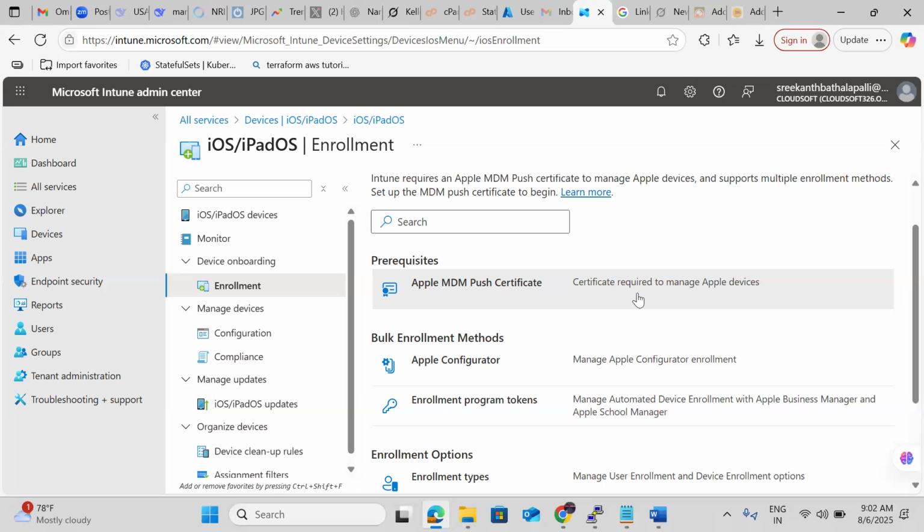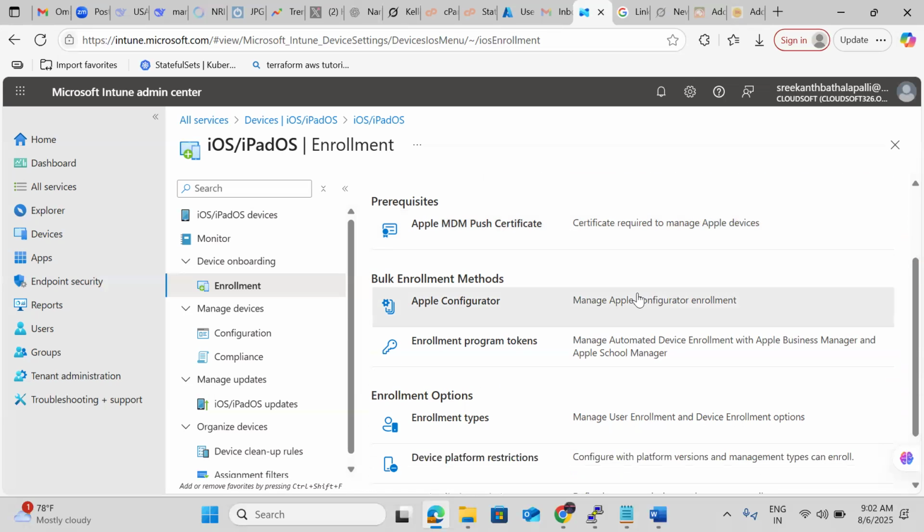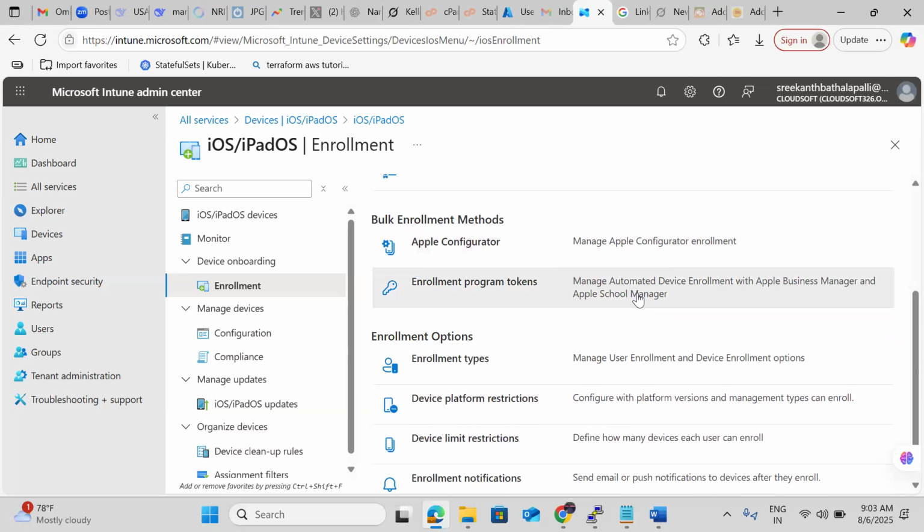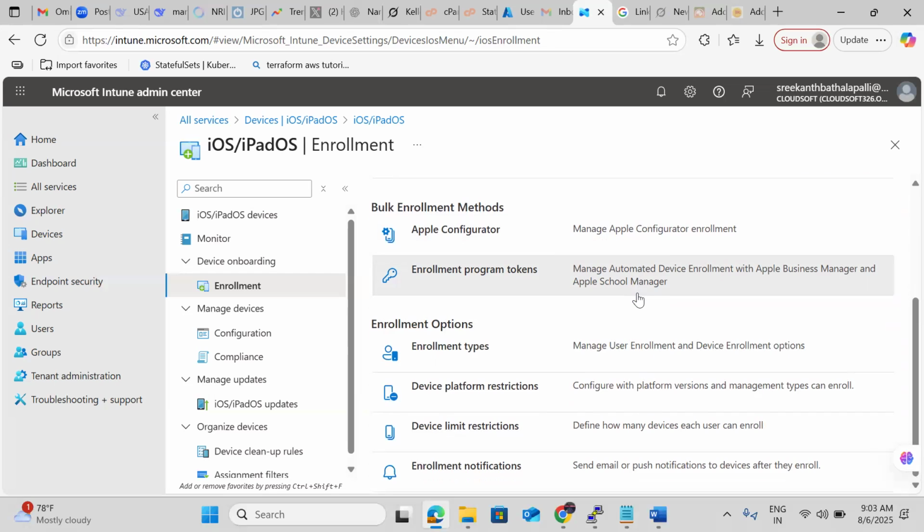So from this, we are going to control this enrollment process. We are going to set it up and manage it. From this, we are going to manage the enrollment types. All these different options are also available.